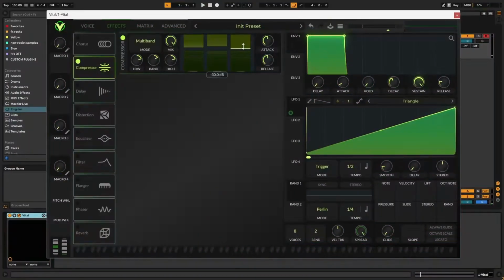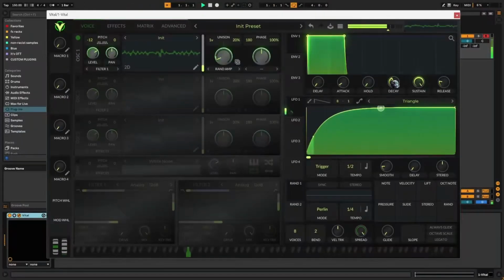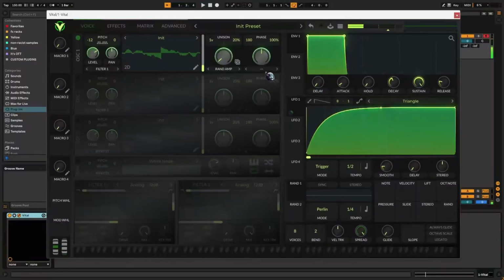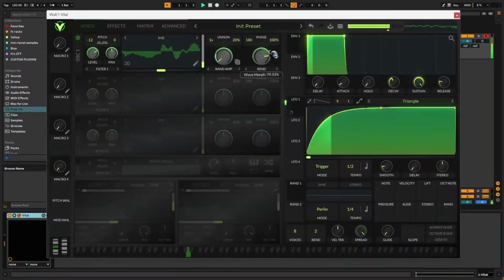The multi-band compression. That sounds so cool. And then you can do just a little bit, and then you've got this metallic kind of sound. It's so cool. And then when combined with the bend.